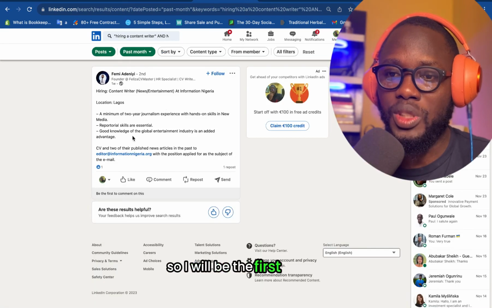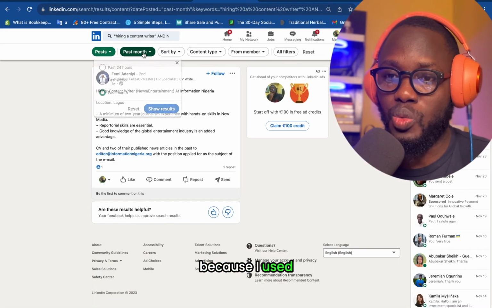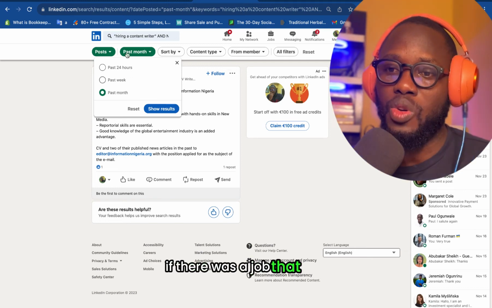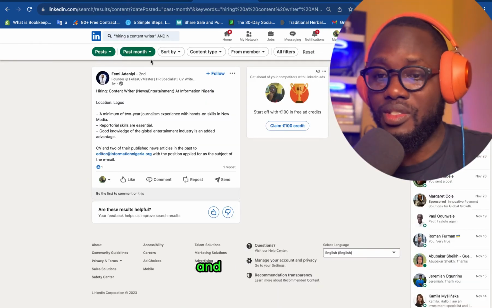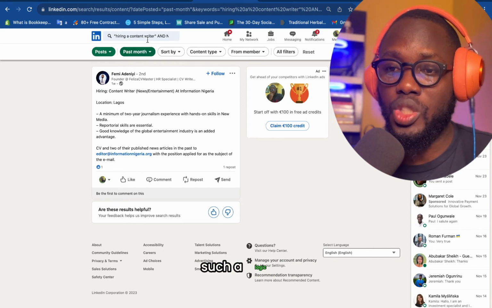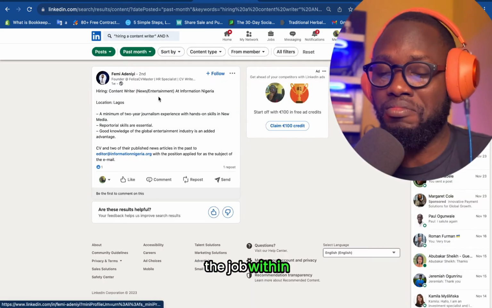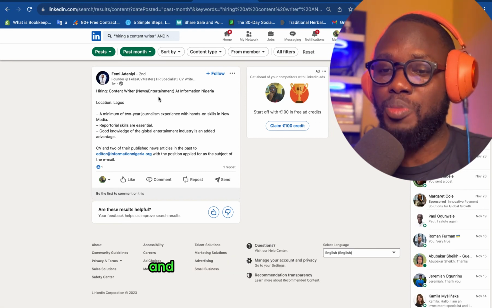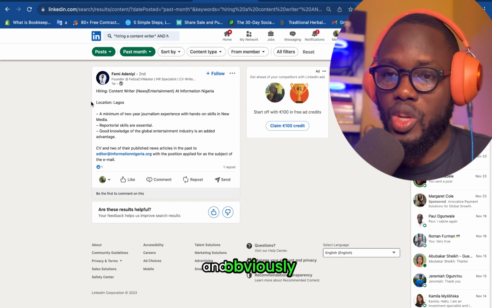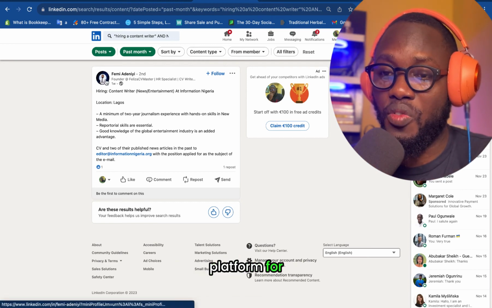So I will be the first person. This is saying 1 week ago, obviously, because I used past month. So if there was somebody hiring a content writer in Nigeria, I can easily use this search phrase, this Boolean search logic, to specifically find the job within 30 minutes and be in communication with whoever is in charge of the job or who posted the job. And obviously, you know that LinkedIn is a very direct platform for finding jobs.